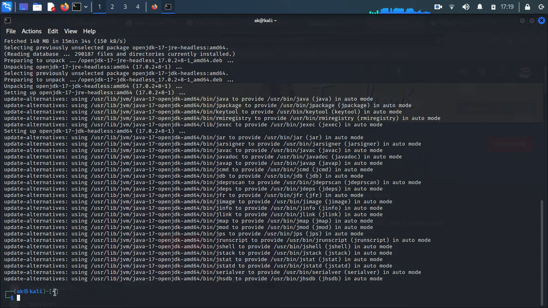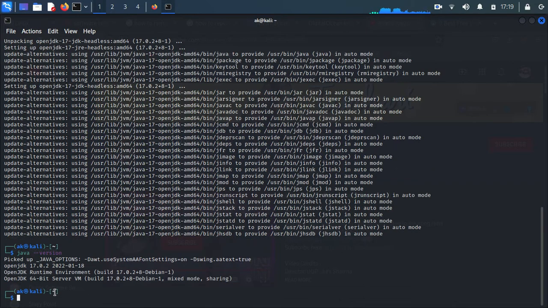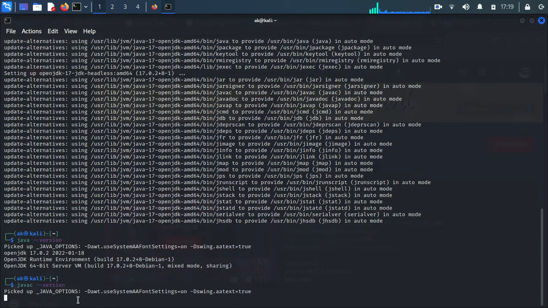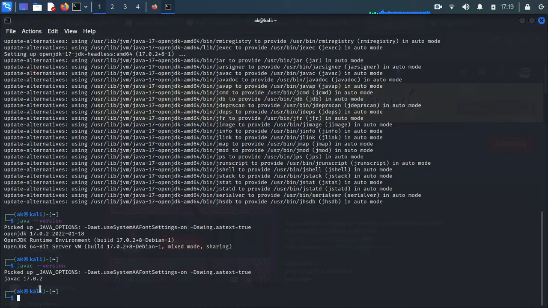Let's check with the command java --version. So you can see now JDK 17 is available in our system. Let's check the Java compiler as well. javac --version, and javac is also available. That's great.